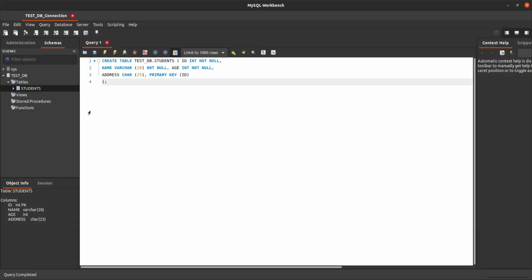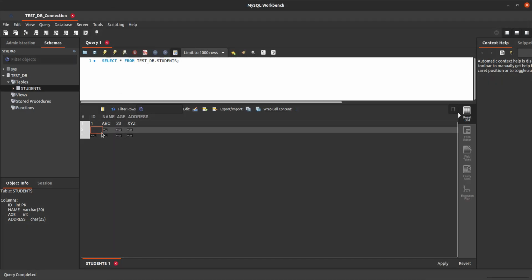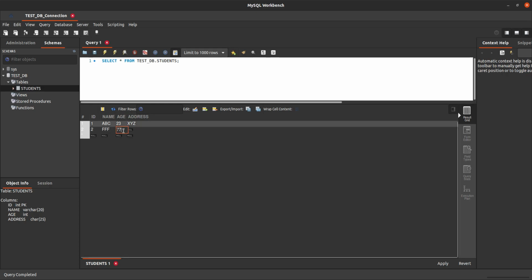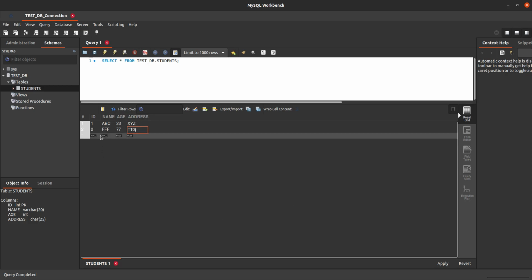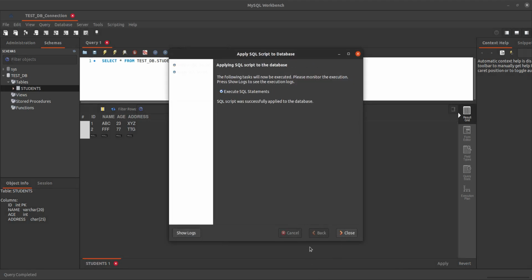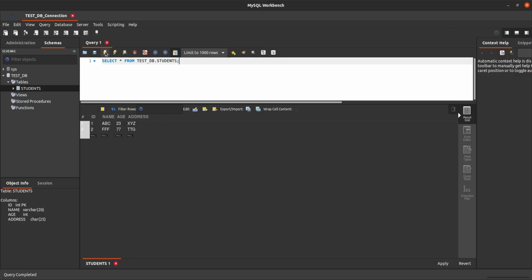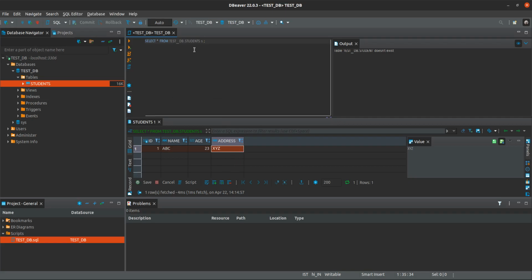And if you go to Workbench now, and inside Workbench you execute select star from testdb.students, and just execute this query, you will see the data is there. If you want to insert some data here, and that's it, it will apply an insert statement. That's it. So now if you execute this query, how many records will be there? 2 records. In your DBeaver, if you execute this statement, how many records? 2 records are there.